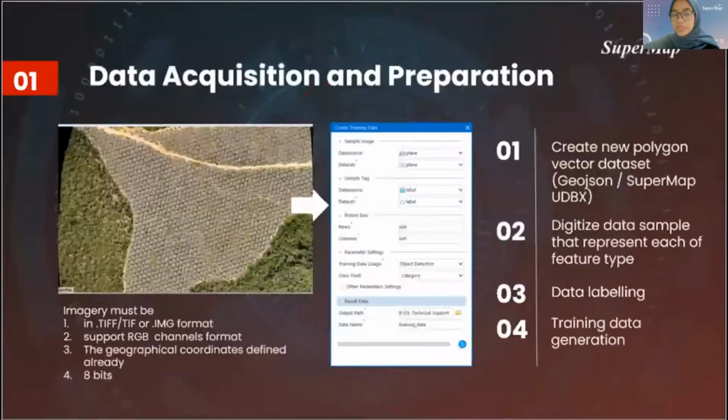So this is more detail about the data acquisition and preparation. The dataset that needs to be prepared contains image data and label data for the specific locations of the feature you want to identify. For example, to identify buildings, you need the image of the target area and the label of the outline of the building, and then generate the training data in the corresponding formats.